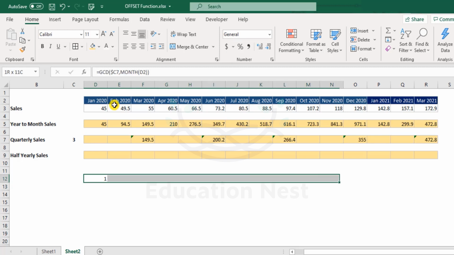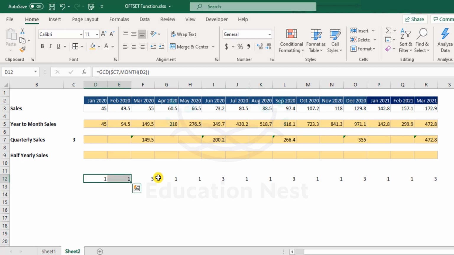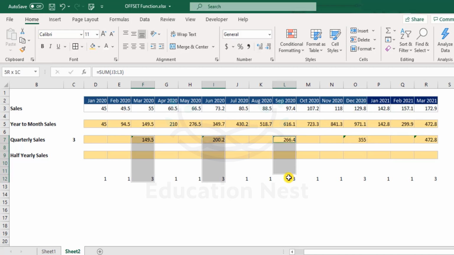Now let me expand this formula ahead and show you what exactly is happening here. So 1, 1, 3, 1, 1, 3, 1, 1, 3, and so on. And notice something over here. Every time it's the last month of the quarter, we have the number 3 in place here. Right? So this acts as a good way to identify the month when the GCD is 3, only then calculate the last 3 months total. Otherwise, don't calculate, just leave it. That's exactly what we'll be doing.